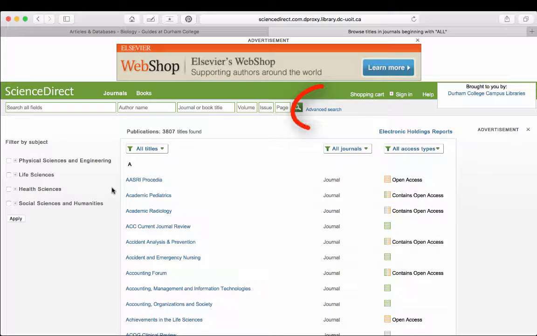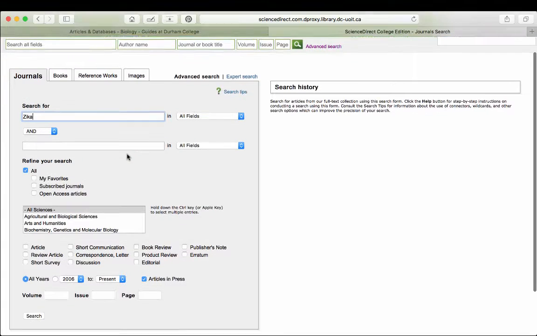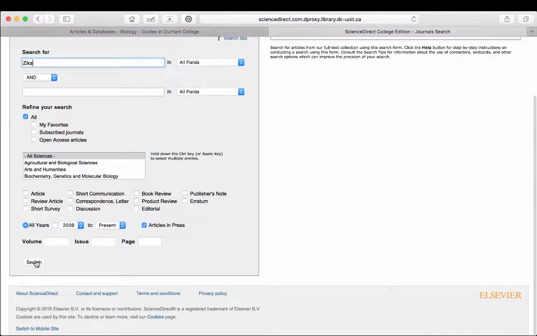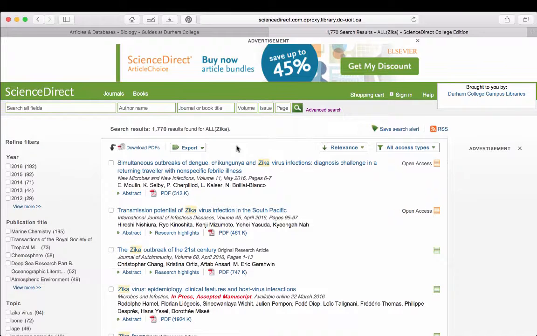Now that we're at the database, let's click Advanced Search. Just to get an idea, let's only search Zika to see how many results we get. All we have to do is scroll down to the bottom of the page and click Search. Clearly, with over 1,700 results, we need to add more terms like we discussed earlier in the video to refine the search. Let's go back to Advanced Search.